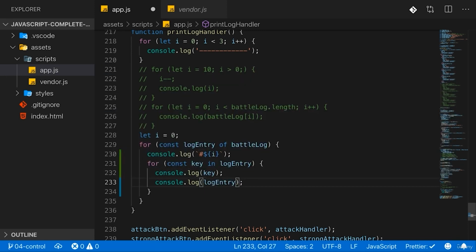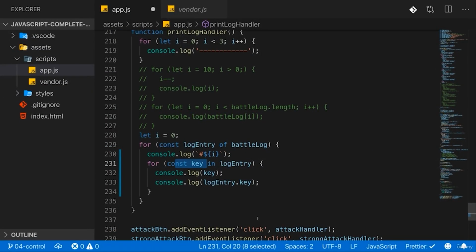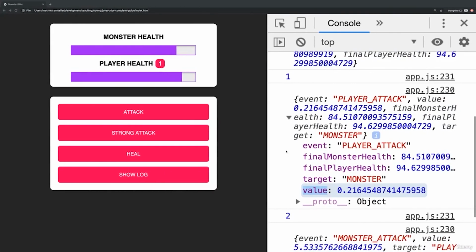so logEntry, and now the dot notation won't work, because if we type dot key here, JavaScript will try to find a key, a property, named key in here. And there is no key property. We only got these 5 properties here, event and so on. So there is no property with the name key. Because key is the name of this constant, not of a property in the object. But the value of that key constant then is the name of a property of this object. So the value in key will be event, and for the next iteration, final monster health, and thereafter, final player health, and so on.